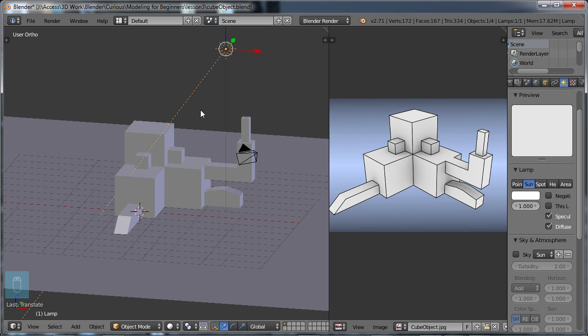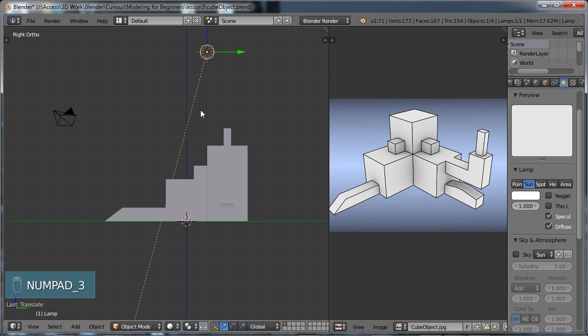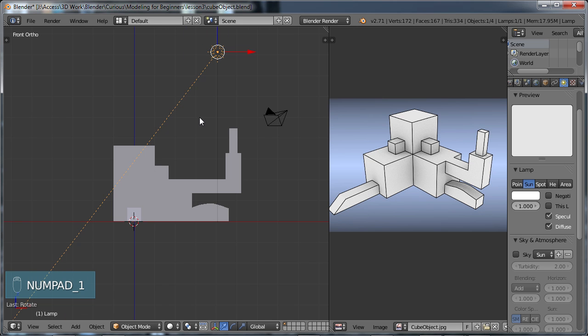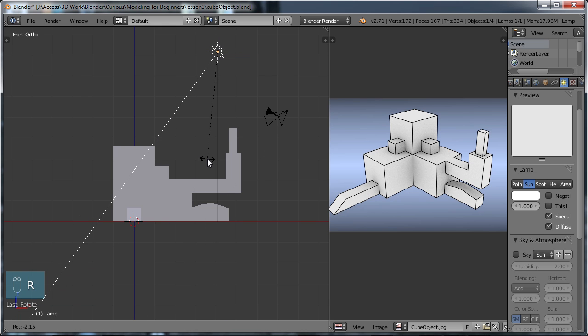Over here I'm going to choose 3 on the numpad to go into the right view. And I see that the sun's kind of at an angle, which is fine. I'm just going to rotate that a little bit. I'm going to choose 1, front view on the numpad. And this is also at an angle, so that's fine with me. I'm just going to leave it at an angle like that.